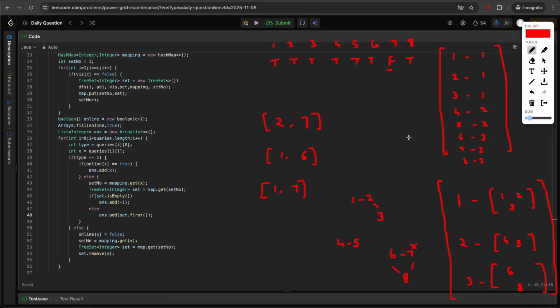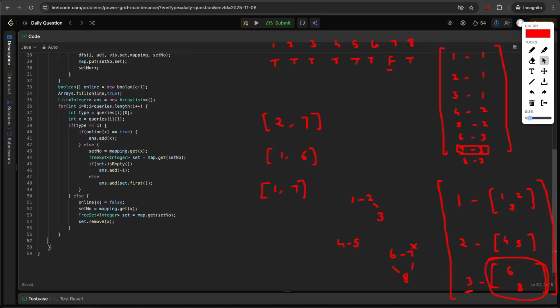We first get the set number. The set number is 3. From this 3, we get this set, which is 6, 8. And the set is not empty, so from this, we get the smallest value. Set.first will give us the smallest value, which is 6. So 6 gets added to your answer. And finally, at the end, you can just return your answer.